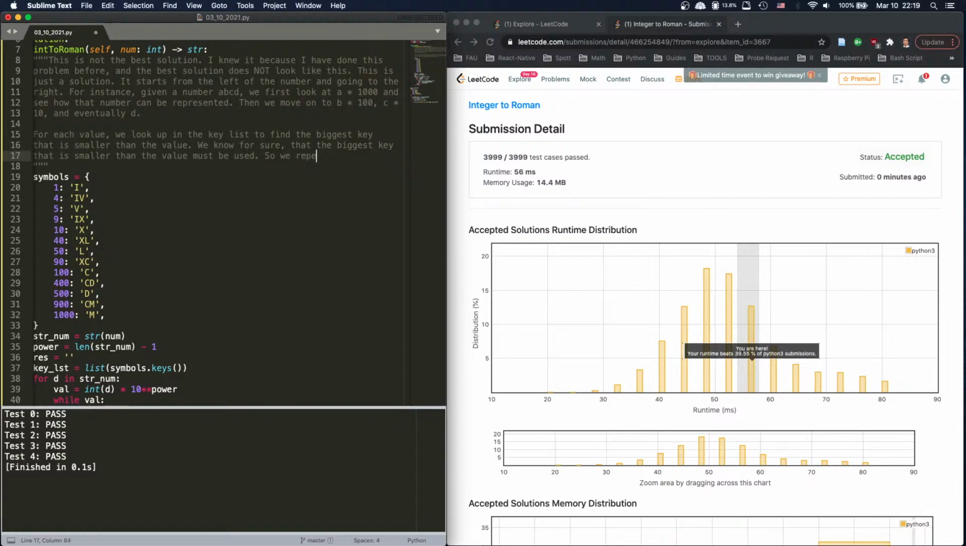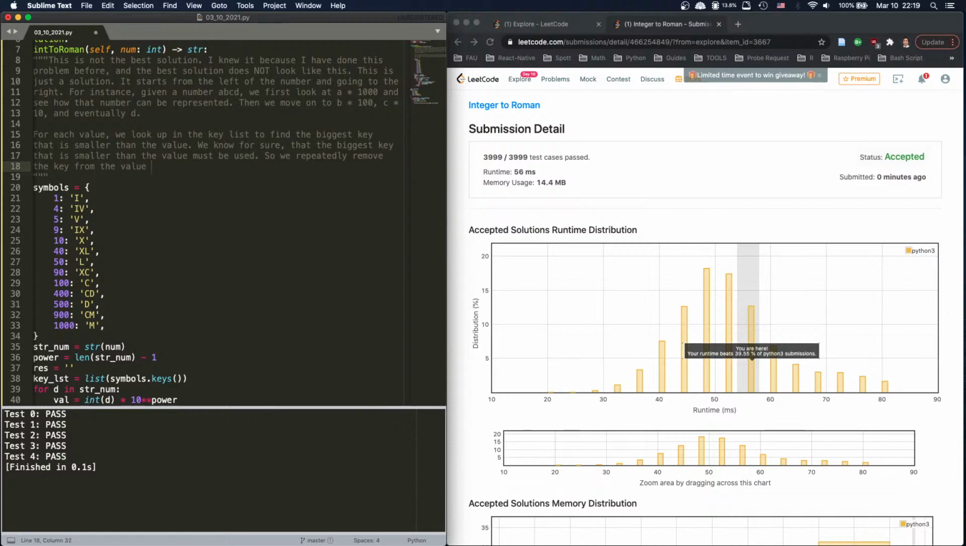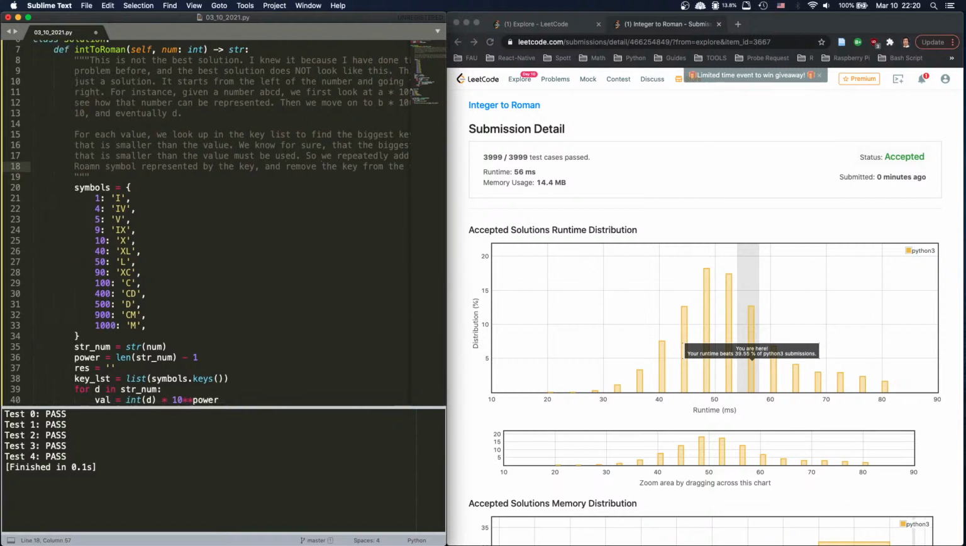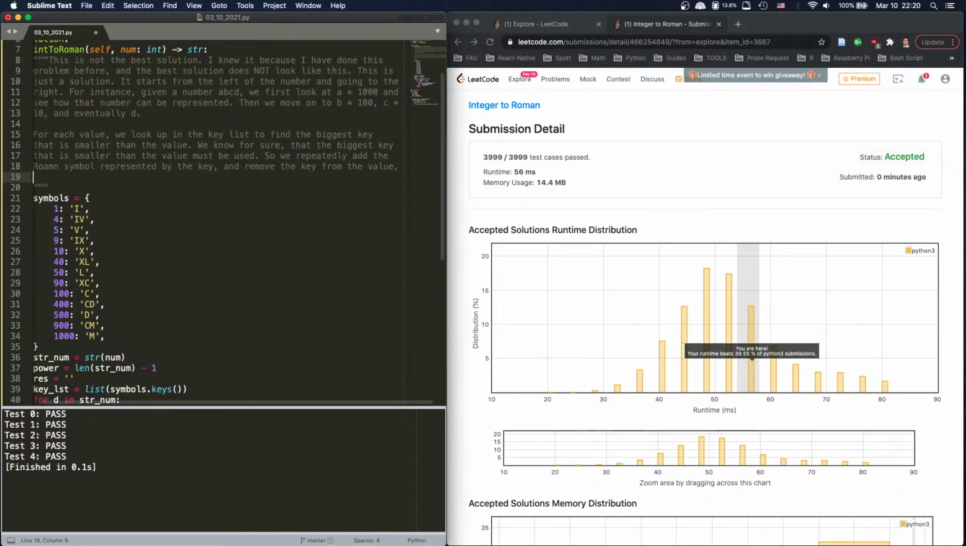So we repeatedly remove the key from the value, repeatedly add the Roman symbol represented by the key, and remove the key from the value until the value becomes 0.